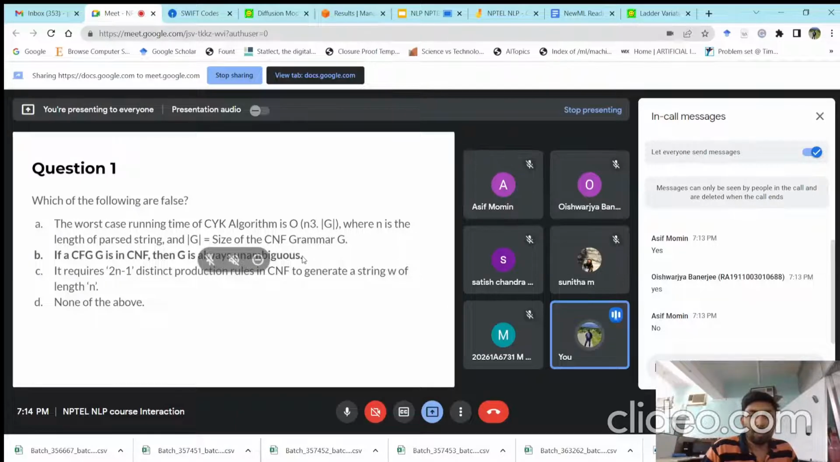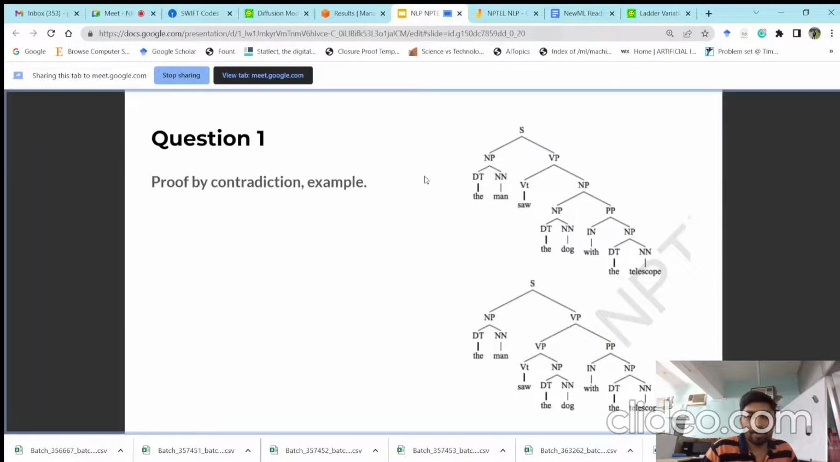No. Why no? Let us try to see with an example. For example, if I say I have an imaginary grammar, pronoun, and the English grammar, pronoun. So the man saw the dog with the telescope, and the man saw the dog with the telescope. This can have two different parsing algorithms. One is that the man is seeing a dog with the telescope, and another is the man saw the dog with his telescope.